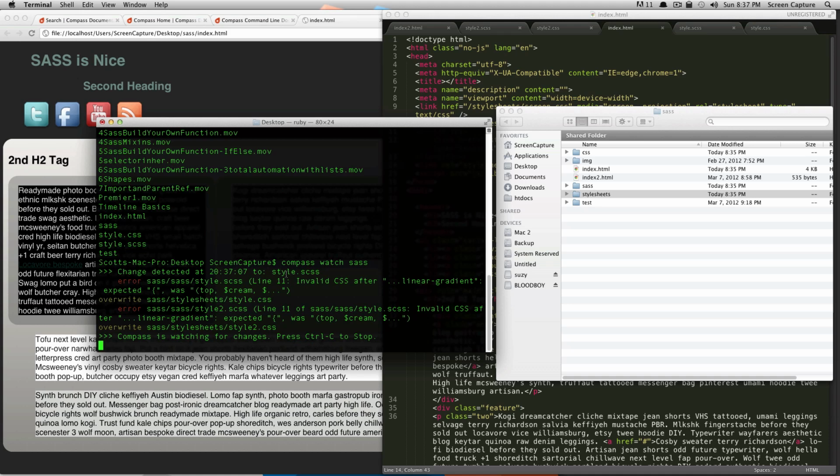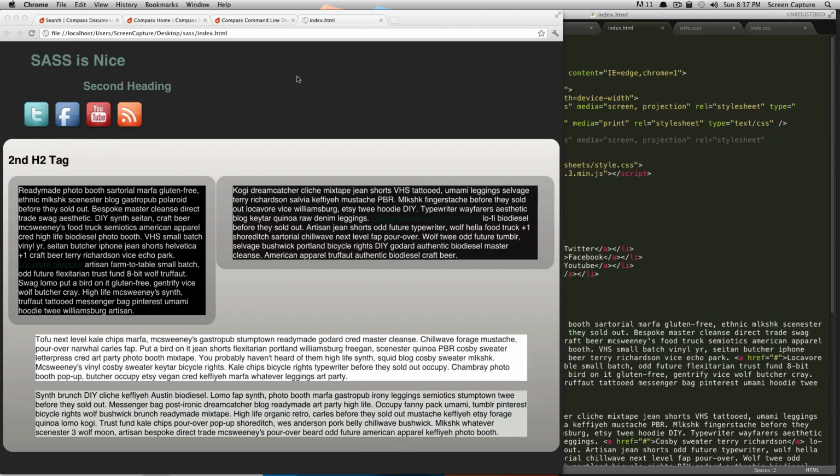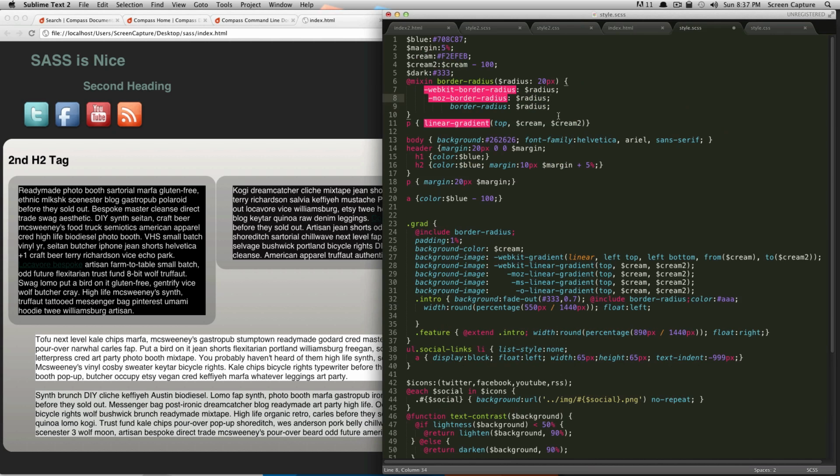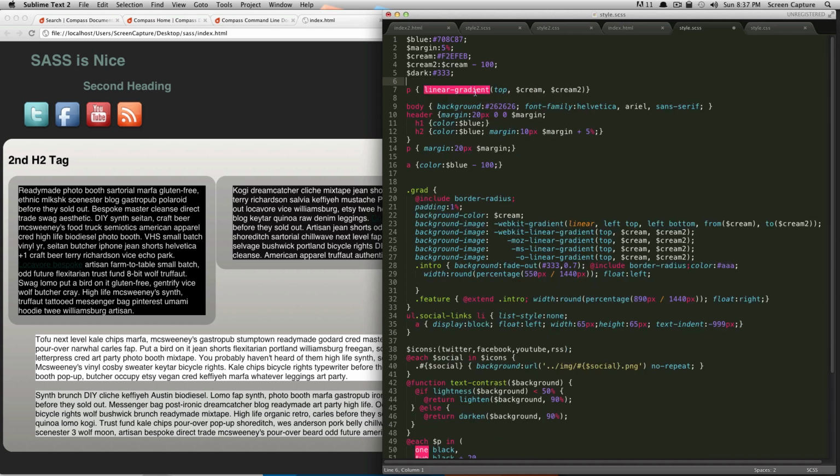All right, it's going to give you some things like before: Compass is watching, check for changes. But it also is giving me some error messages. style.scss, invalid CSS. Oh, okay. So the problem here is that it's getting confused about me using Compass syntax within Sass when I made these mixins. So let's go ahead and get rid of this border radius. Delete that, and we'll actually go ahead and delete this paragraph too.